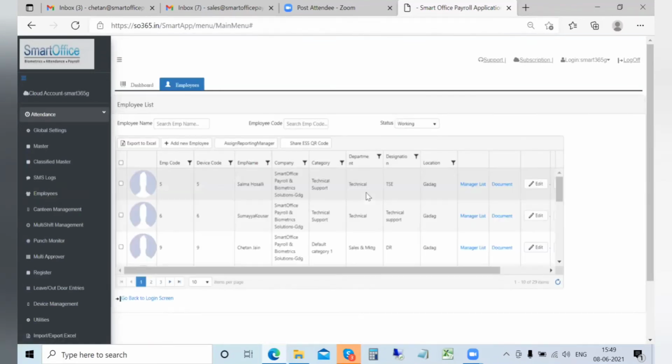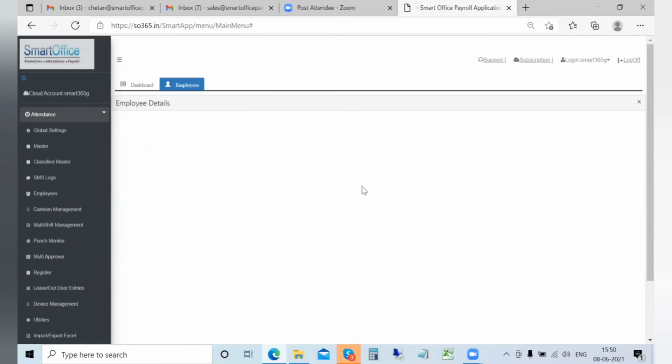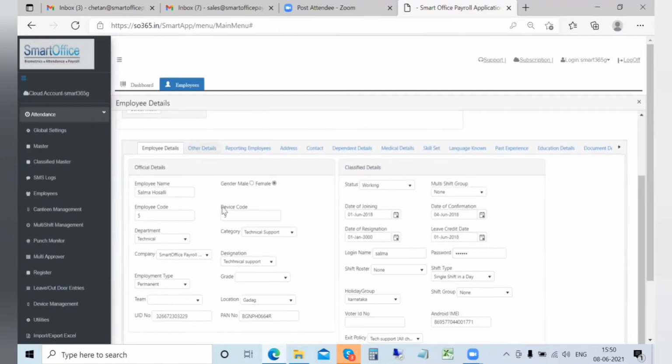On the employee side, you can define the managers, and a lot of details. The employee details, other details, reporting employees, address, contact, dependents, medical details, all this can be defined by the admin, or these can all be defined from the employee login also.